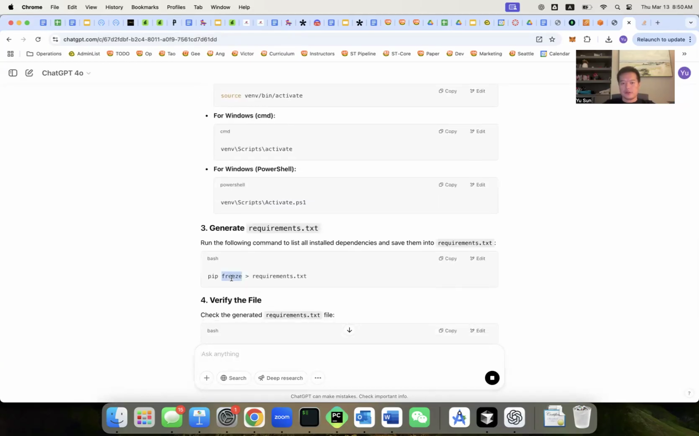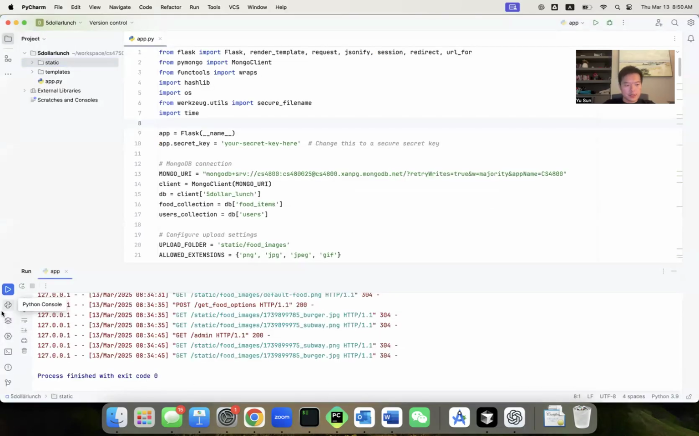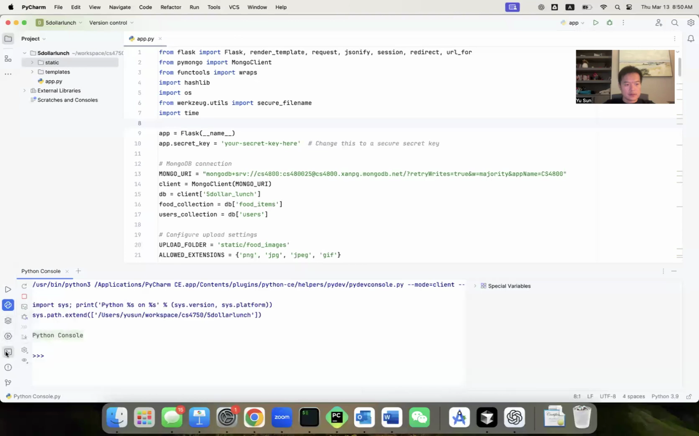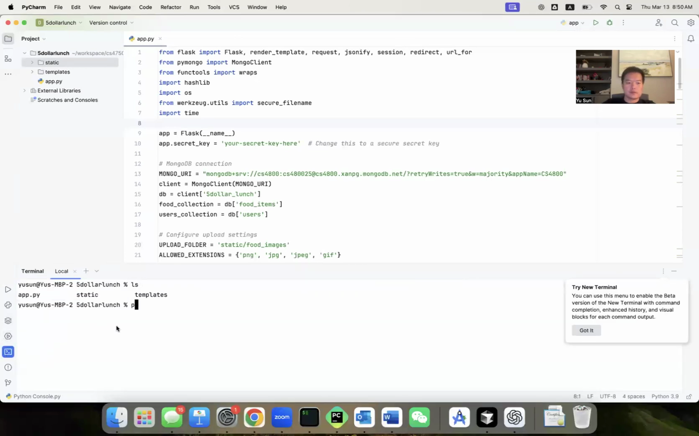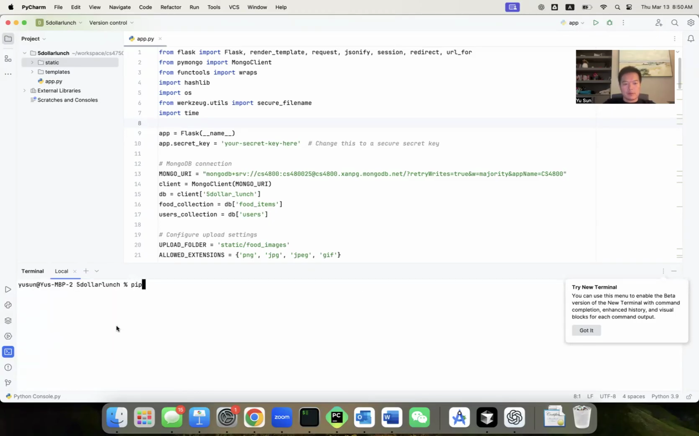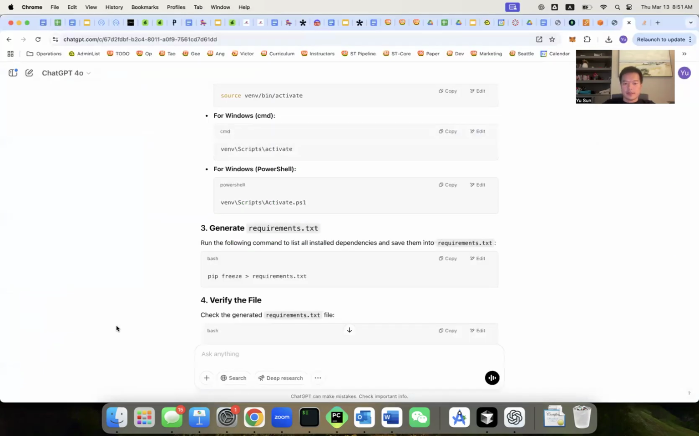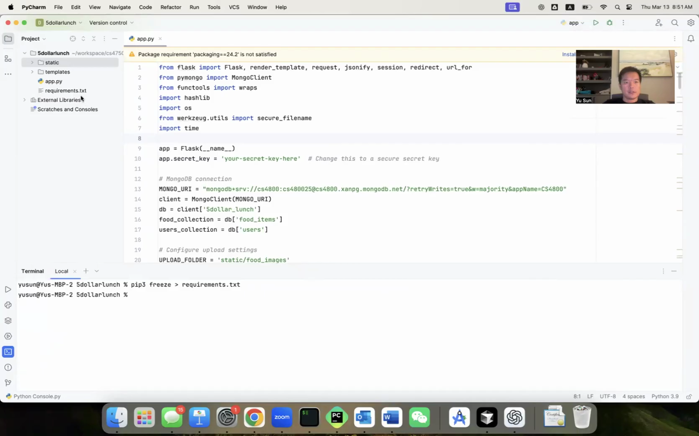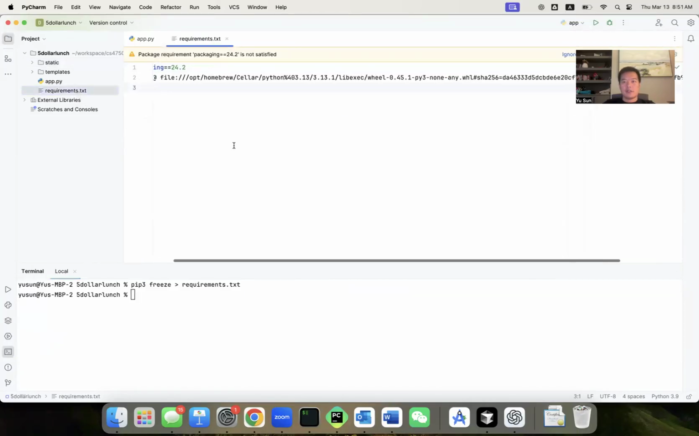Yeah, I think they use this freeze command. Let's try this one here. So pip3 freeze and then generate requirements. Okay, so this file here, wait, it only does this too?